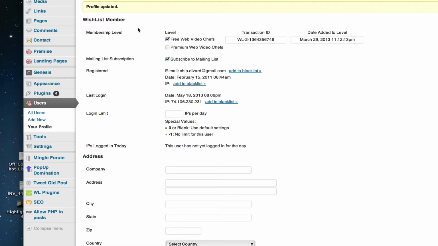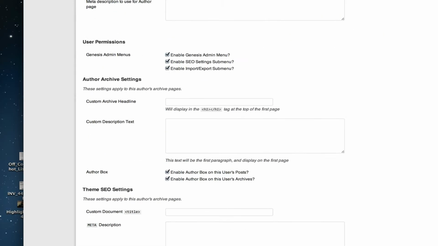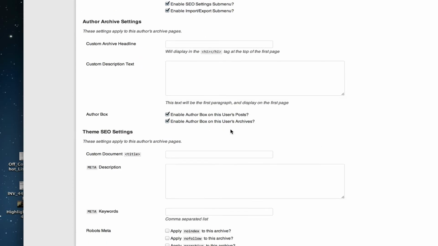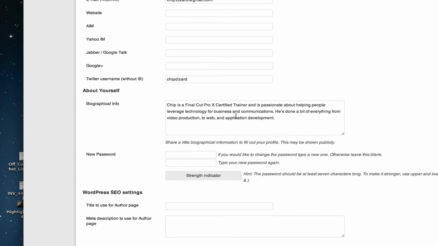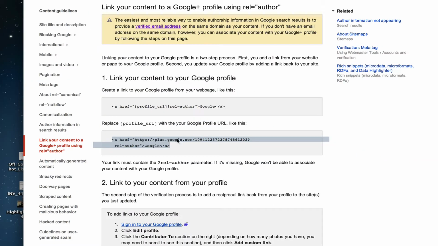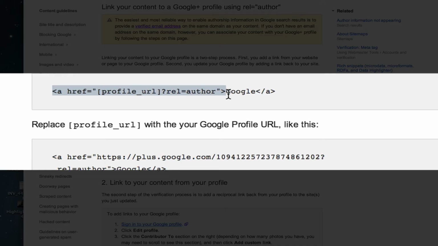So what we want to do is go under my Users, and then under my Profile, under your WordPress Genesis theme, I make sure that I have the author box in the Genesis theme. If you're using Thesis or something else, there are some other steps you need to take. So enable author box. Then I want to make sure in my bio I have that. I'm going to link my content by making sure I have the href here.